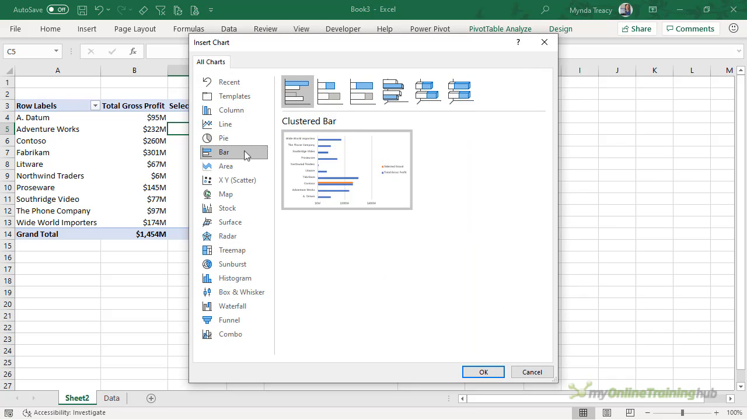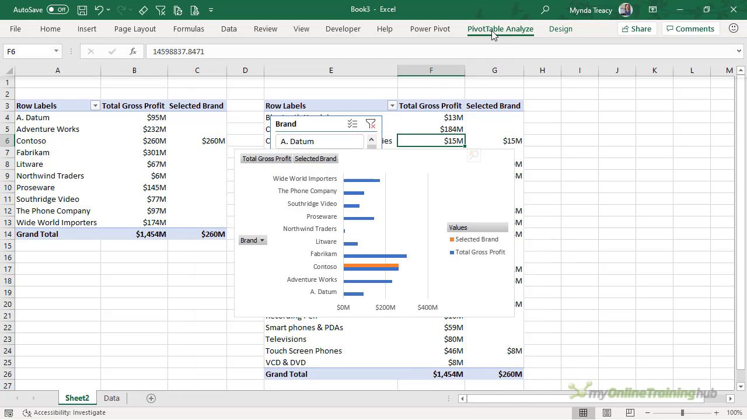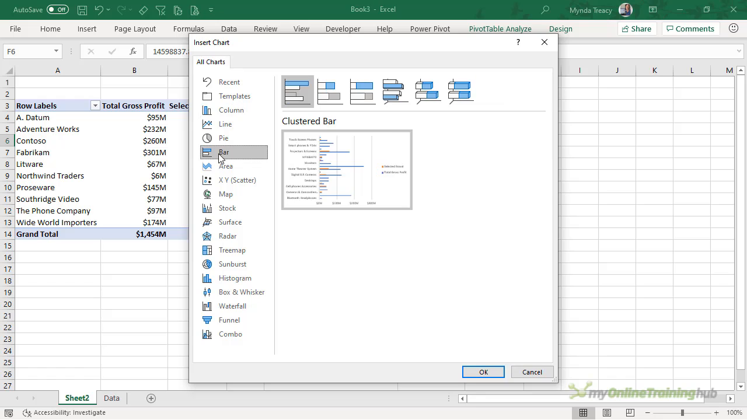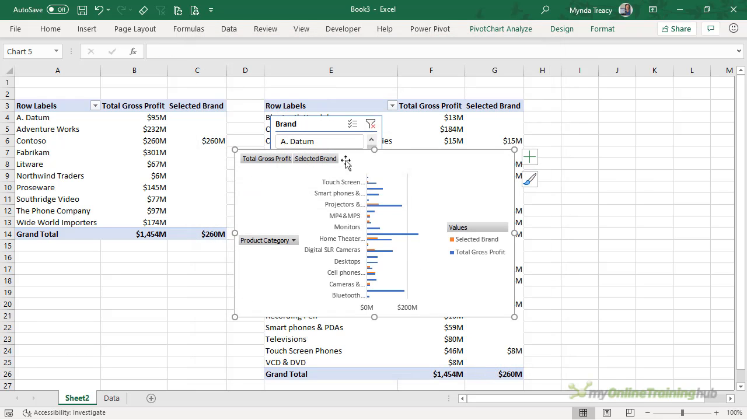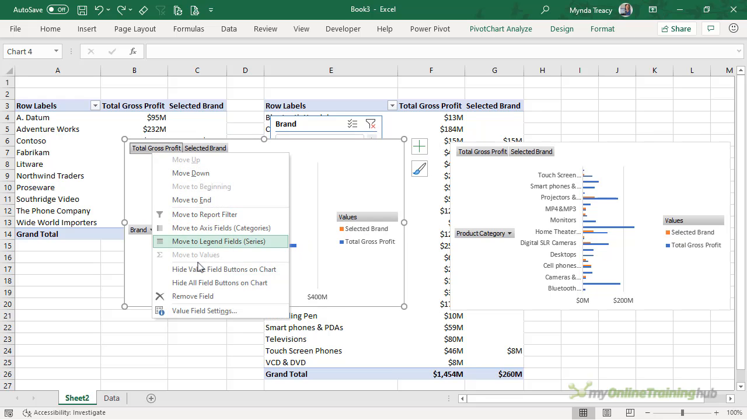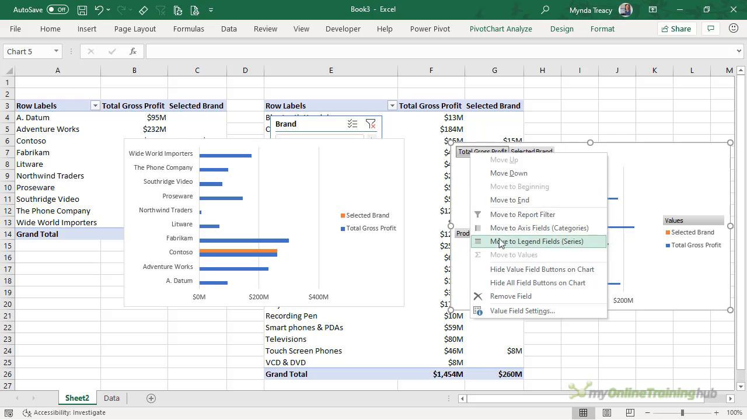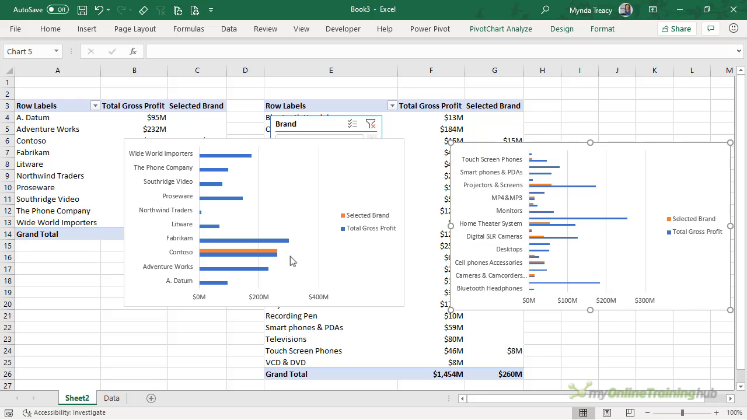Here I want a bar chart. This gives me more room for my long labels. And let's do the same for this one. Again, a bar chart. All right, I'll just move them so they're not sitting on top of each other. Let's get rid of all the field buttons. They just take up way too much space. Just right click and deselect them.